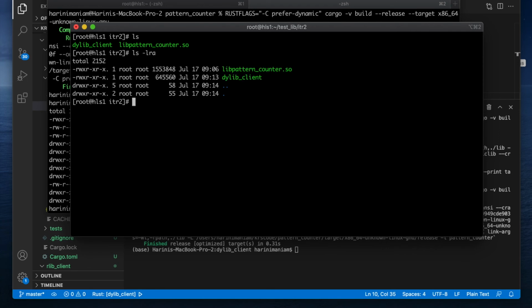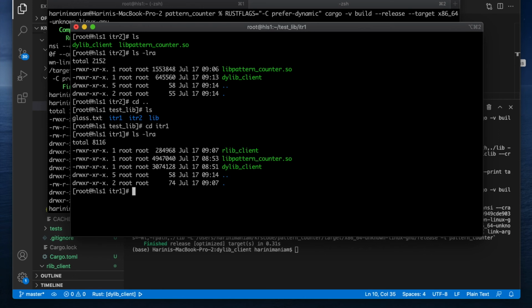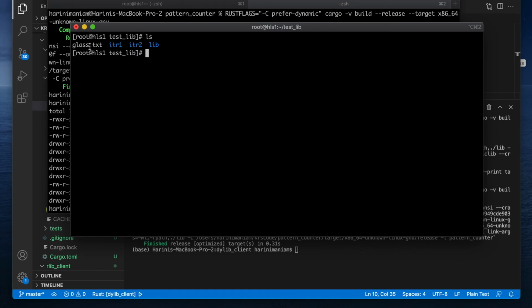This will be useful for us to compare the changes in size, and in the ITR1 what we are having is our regular rlib client and the initial dylib client. So all these things will be useful for us later to compare the change in size. So this is a place we are again going to copy all our things, and within the lib I am not expecting anything. It is empty. We'll copy the two dynamic library client and the .so file into the individual directories again.